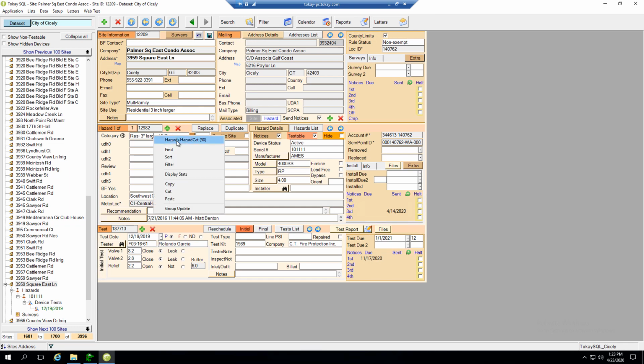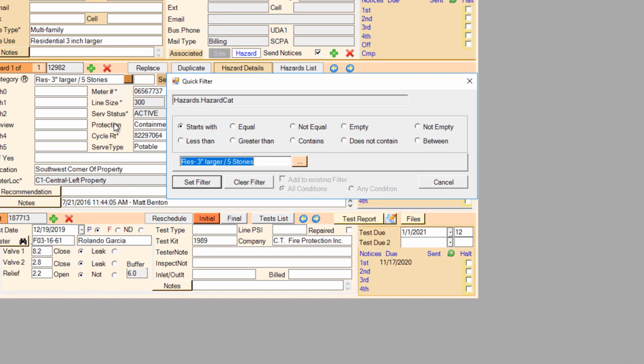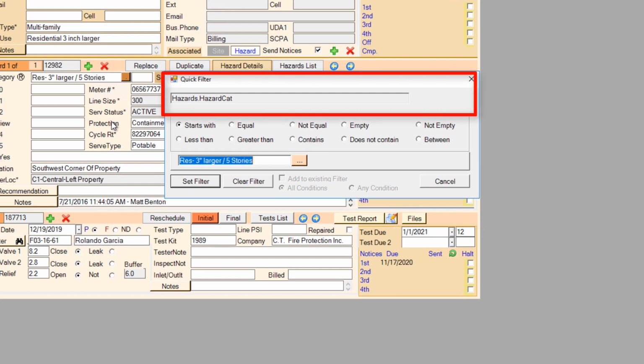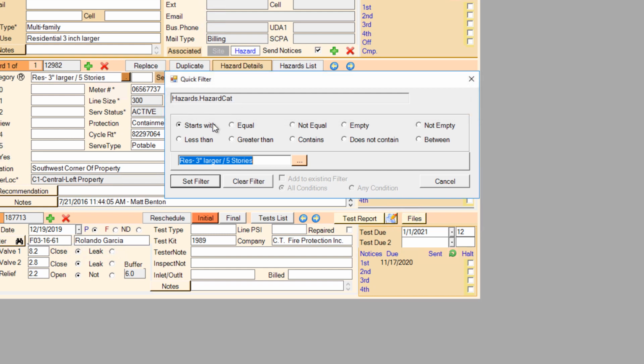The next item in the right-click menu is filter. Keep in mind that there's more than one way to filter, but I do believe this is the quickest. When we click on filter, this quick filter menu appears. Here you can see what data field we are set to filter in, which is the category in the hazards area. Then we have these radial buttons allowing us to choose how we want to filter.